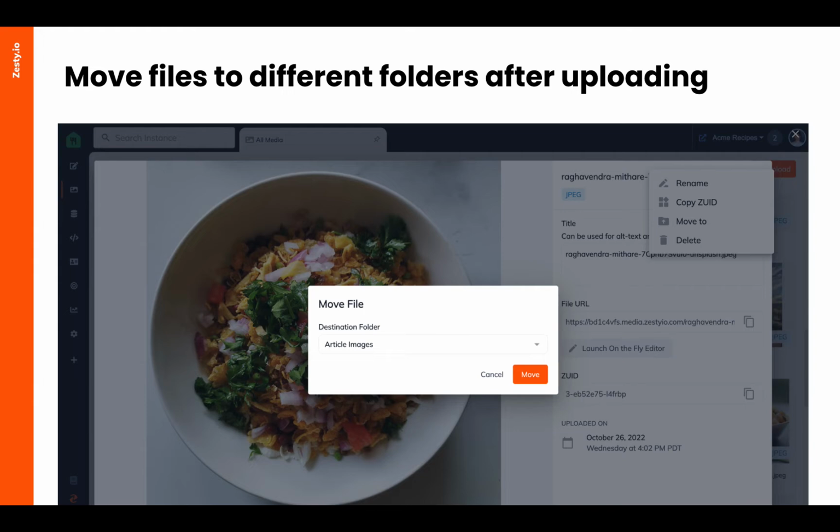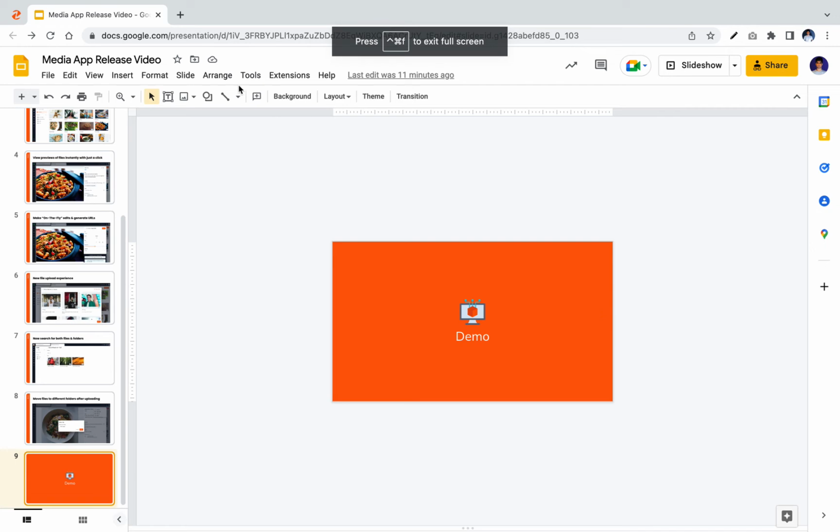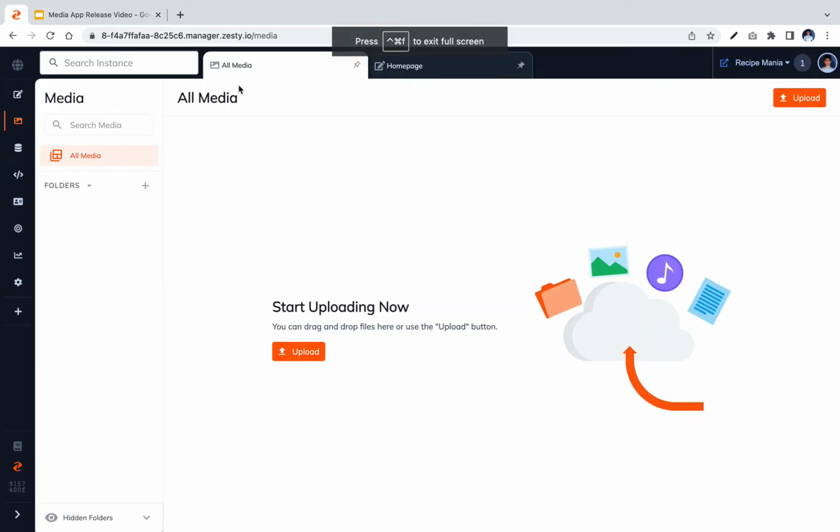Now we've added a ton of new features, and I'm extremely excited to give you a quick demo of the same. I'm going to now move into our Zesty instance, which we've created for this demo called Recipe Mania. I'm inside the Recipe Mania instance and I'm on the Media app, as you can see in the left navigation bar. I'm going to get started by creating a new folder.